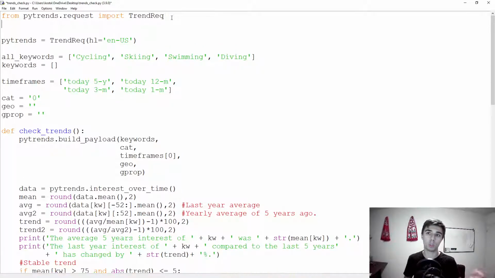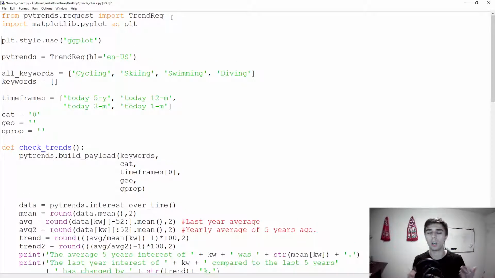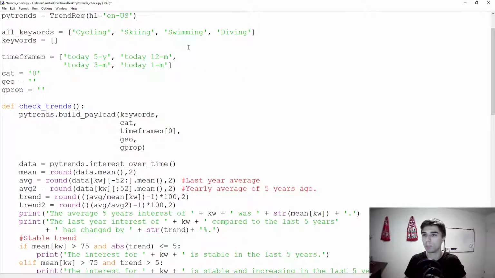Now, if we want to display that, of course, we're going to import matplotlib.pyplot as plt, and this is what we're going to use during this tutorial to create our line charts or bar charts. plt.style.use. I'll set this to ggplot. It's just one line of code, and in my opinion it is worth adding it if you like the way ggplot style looks. It makes your graphs look a bit nicer.